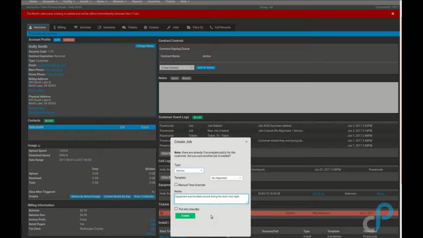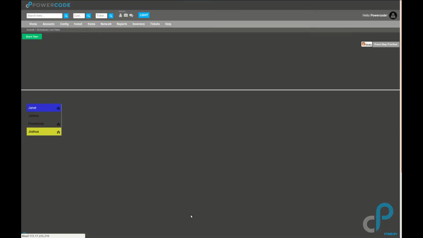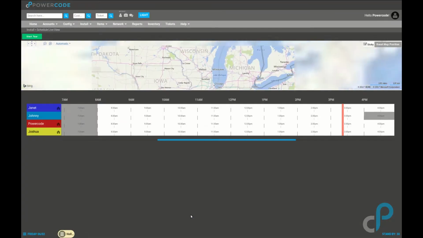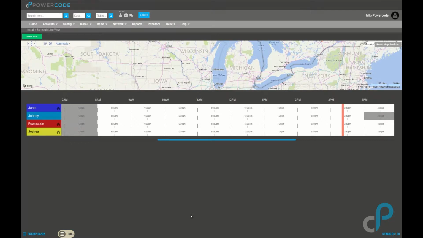Now that that's done, I'll click Create, and that's going to bring us directly over to the Schedule Live view. Now that we're here, let's take a look at all the pieces of the Live View module. First of all, that job that we created is down here at the bottom of the page waiting for us to put it on the schedule.